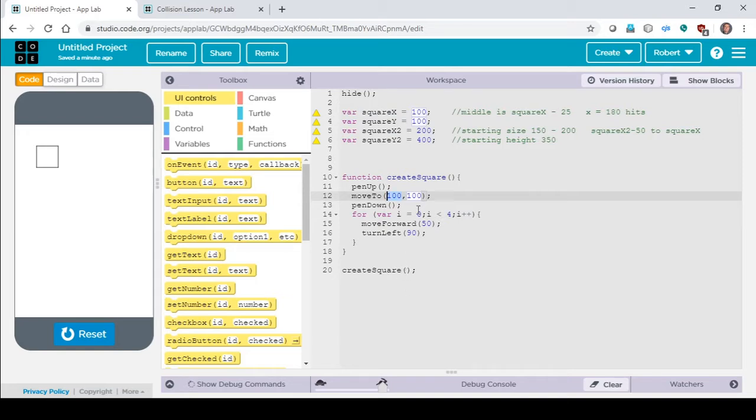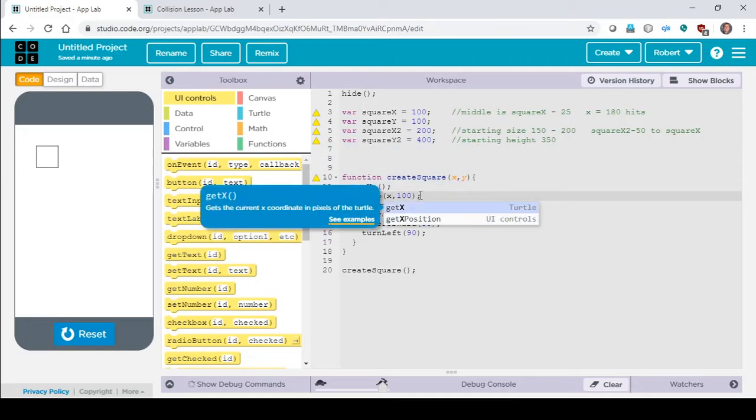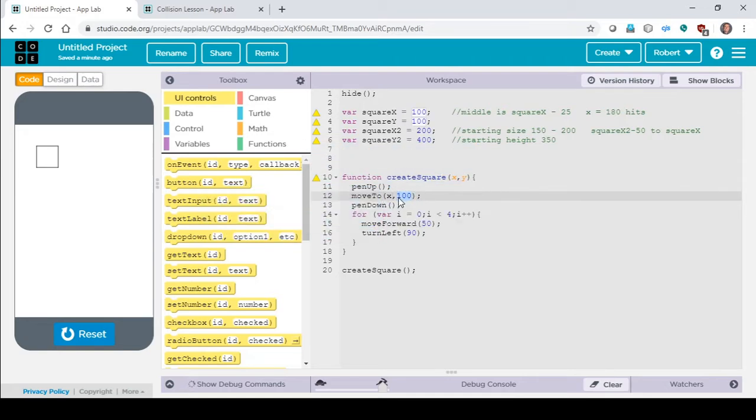So in come the parameters. I'm just going to send x and y, and then I'm going to replace this with x and y. Now you have to send those parameters, so square x, comma, square y. And let's run this one more time. And again, just like we thought.